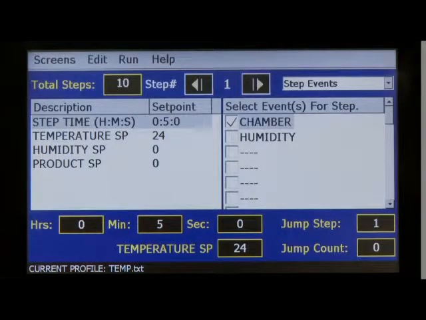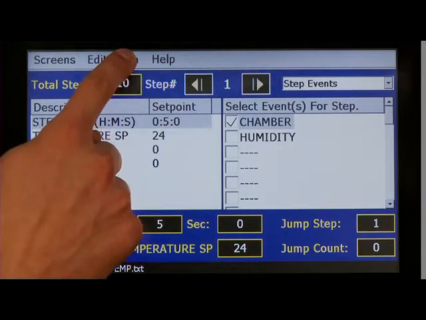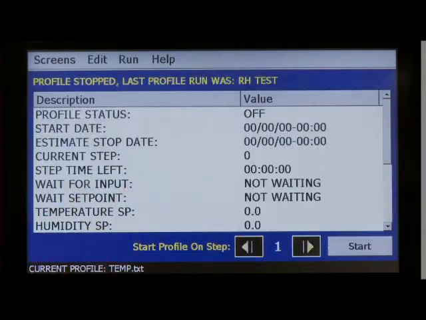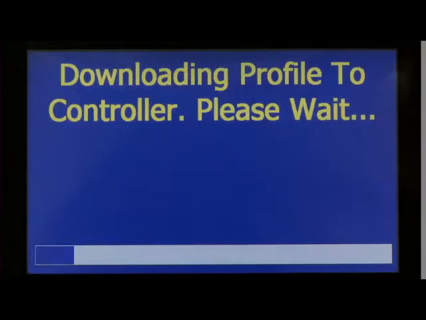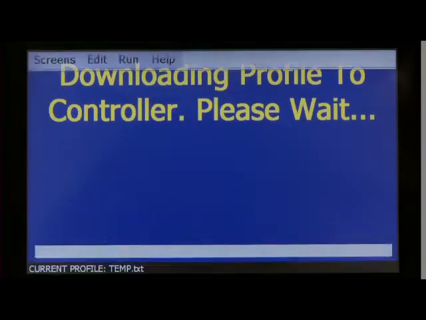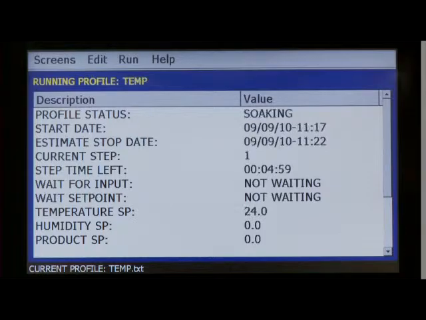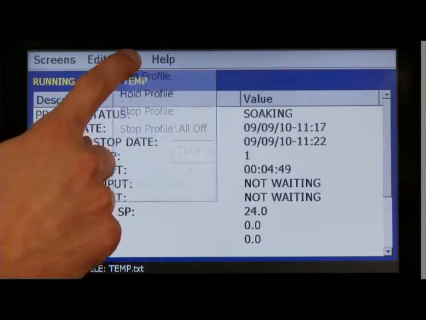To start your profile, select Run Profile from the Run menu. Select the step number that you would like the profile to begin on and press the Start button. You will be automatically directed to the Profile Status View screen in order to observe the operation of the profile. Once a profile is running, you have the ability to hold, resume, and stop the profile.